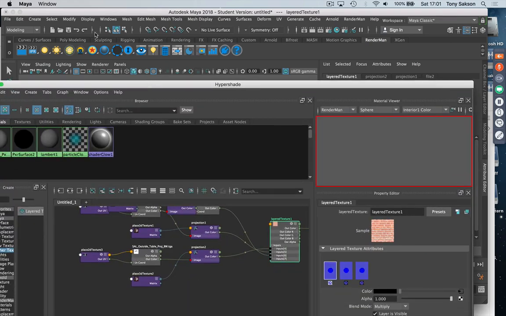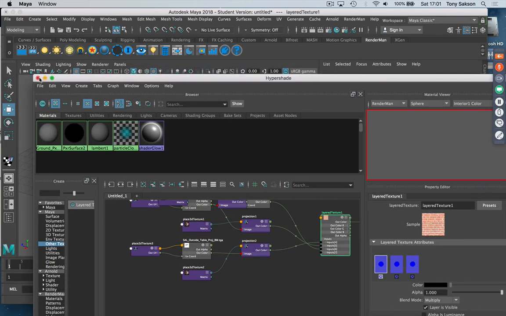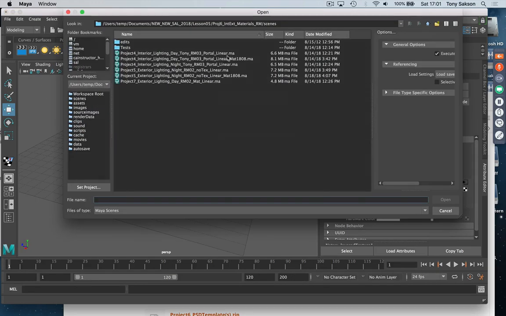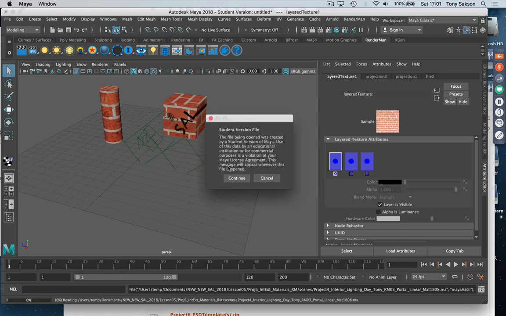So, one thing I did want to show you before we leave is how to apply the projection to the thermos if you're doing the interior. All right, so interior day, here we go.